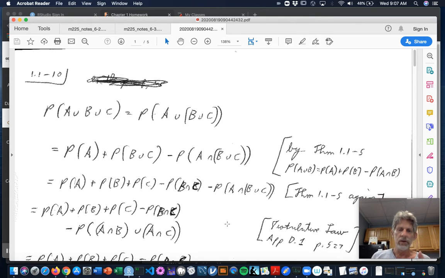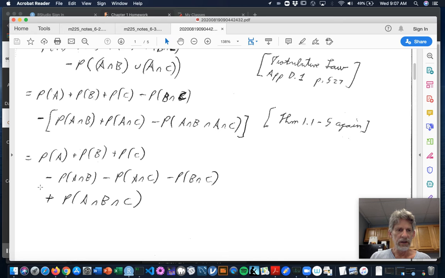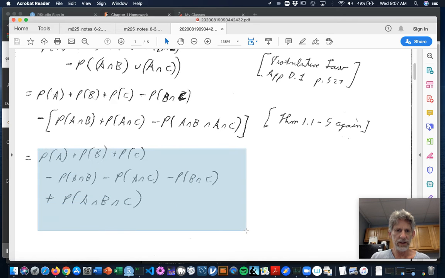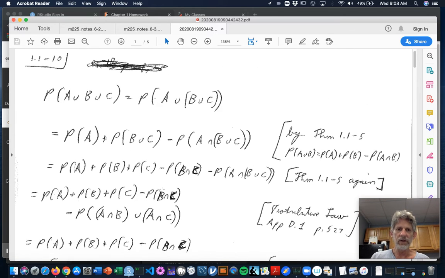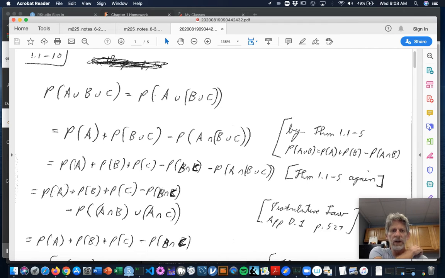So first of all, number 10 from section 1.1 was to prove the formula for the union of three arbitrary events. So you want to prove probability of A union B union C is this stuff down here. And I'm going to do that in a series of set equalities where if a step needs a special amount of explanation or justification, such explanation will occur here in the sidebar.